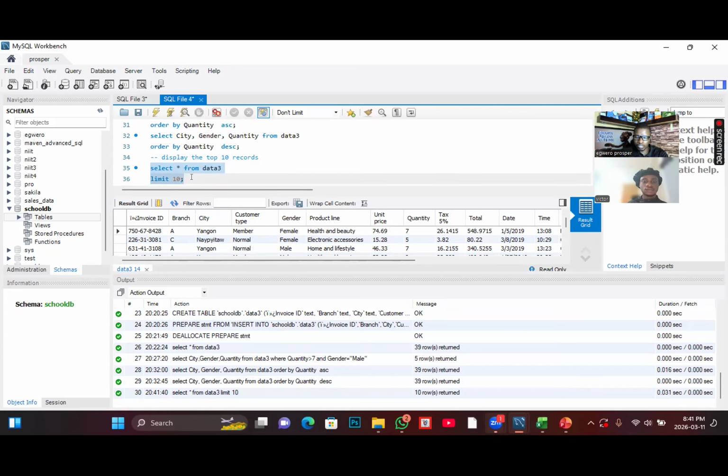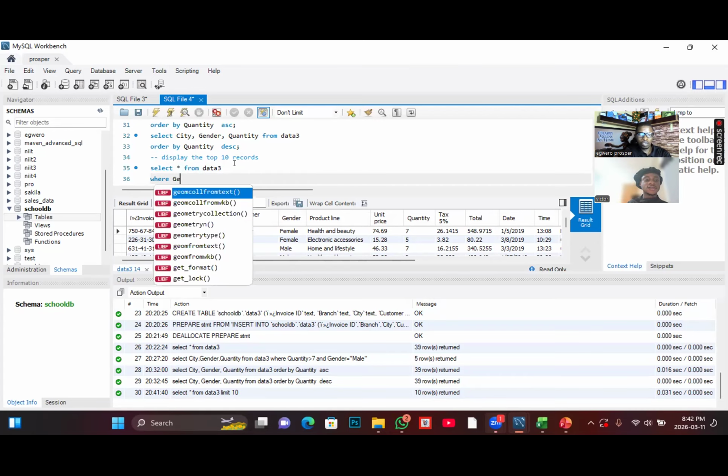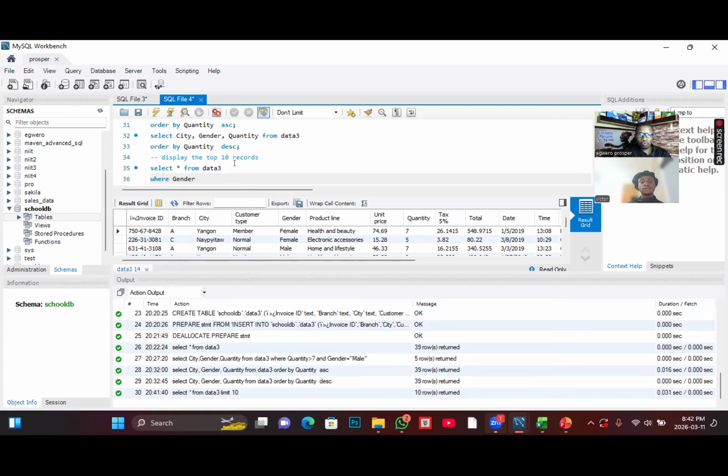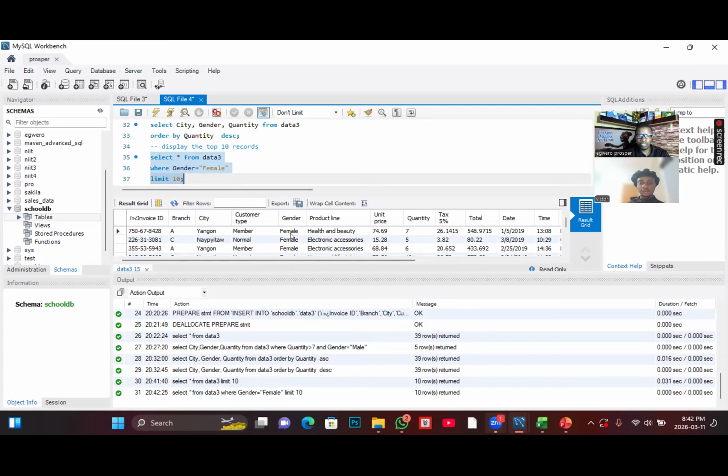Now, we can twist it. We can increase the criteria. We can say select from data 3 where, we are bringing a condition here before the top 10, where, let's say, gender is equal to female. So we want to see the top 10 of them once this criteria is met. So you can include criteria for that. So let me select and see what we get. So we are going to see only the first 10 female.